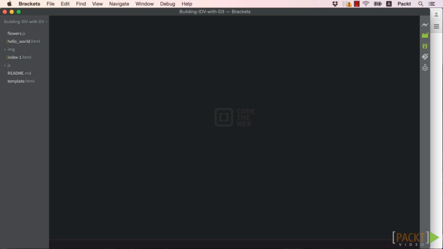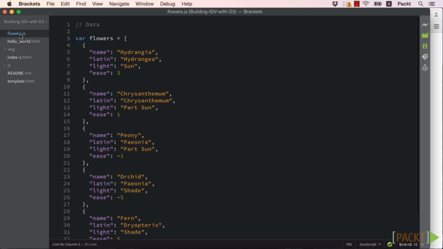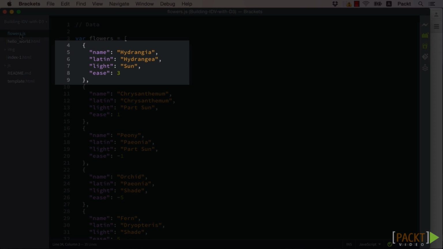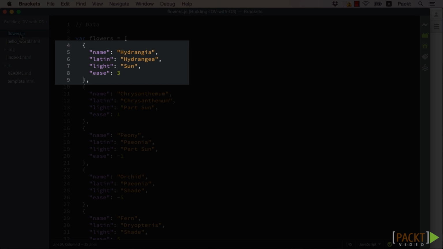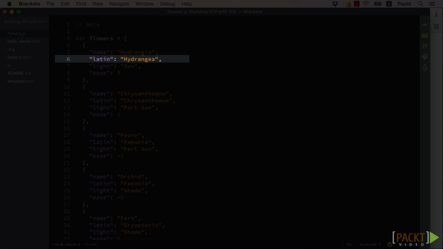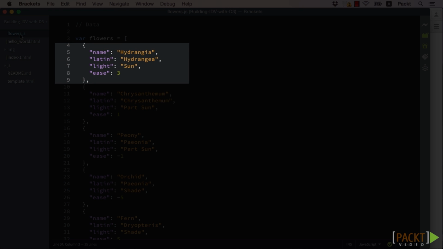The next problem to tackle is to determine what our data structure will be. We already said that the list will be an unknown length, so we'll use an array to hold each item. But what will the fields be? For the sake of simplicity, let's say we'd like to have the following fields of data for each data point: its name, Latin name, light source required, and ease of care on a scale from -5 to 5. This is what our hydrangea will look like.